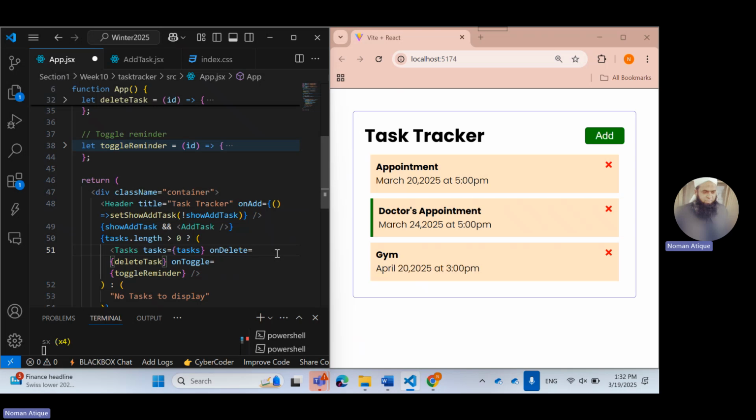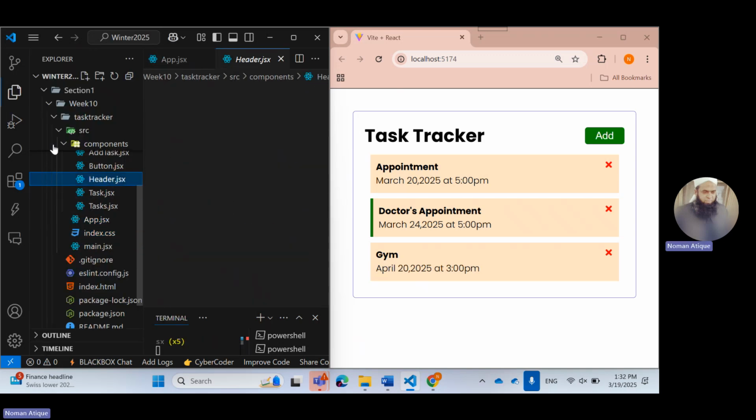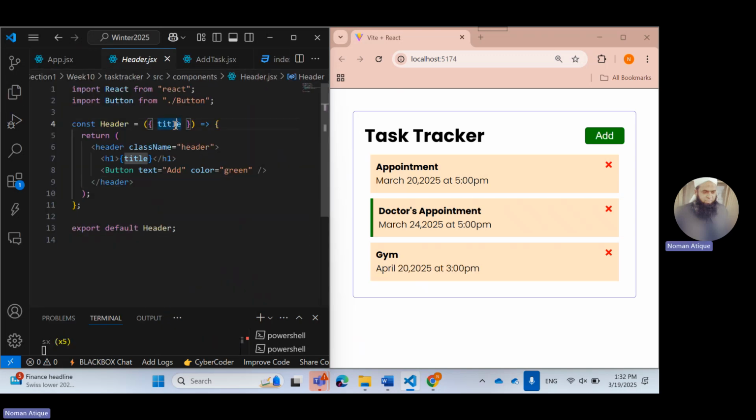Now, let's see. First of all, I've passed this as a prop to that one. Now, do I need to catch this prop in header? Of course, yes. I'll have to go to my header component now. Look at that. Do I need to write it over here with the title? Remember, onAdd. I've passed the props with the name onAdd. onAdd is a function, remember?